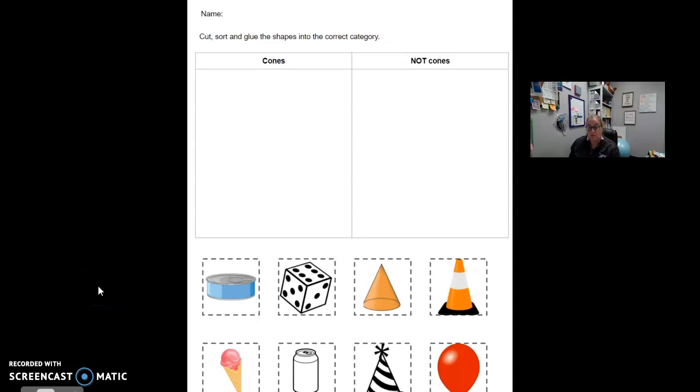Just like we've been doing all week long, today you are going to sort these 8 objects for me, and you're going to decide if they're going to be a cone or if they are not a cone. So if you're at school, you can have this piece of paper and you're going to cut, sort, and glue the shapes into the different category. So all the cones go over here, and if it's not a cone, it goes over here. If you're at home and you do not have this piece of paper, you are able to drag and drop the actual object. So just hold onto it and drag it to the category that you want.